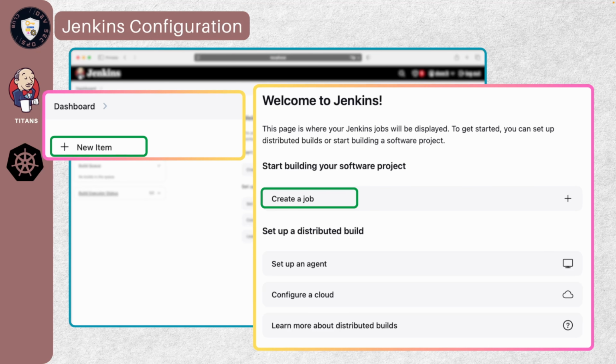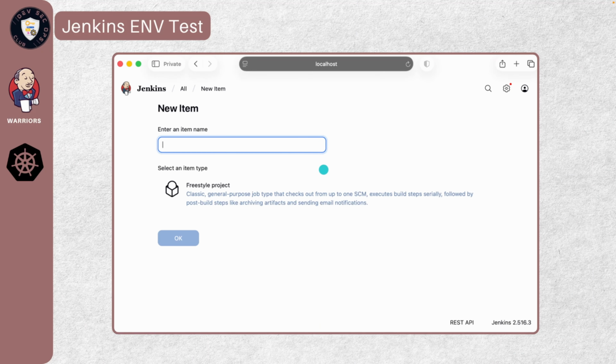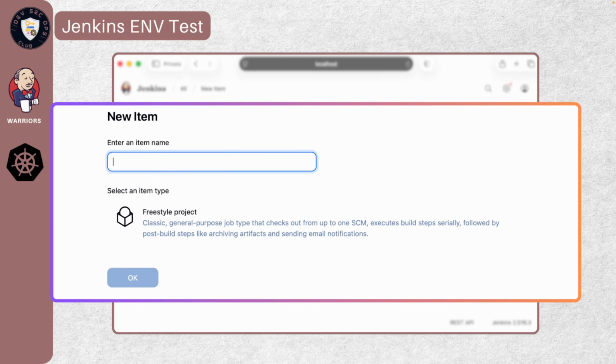We have the option New Item, either click on it from the dashboard or use create job here as well. When you click on this, in this window you just give it a name. I'll give any name like env test, just to test whether the installation has been done successfully and how it behaves when executing a job. Then you have to select freestyle project. This is the only default option you get.